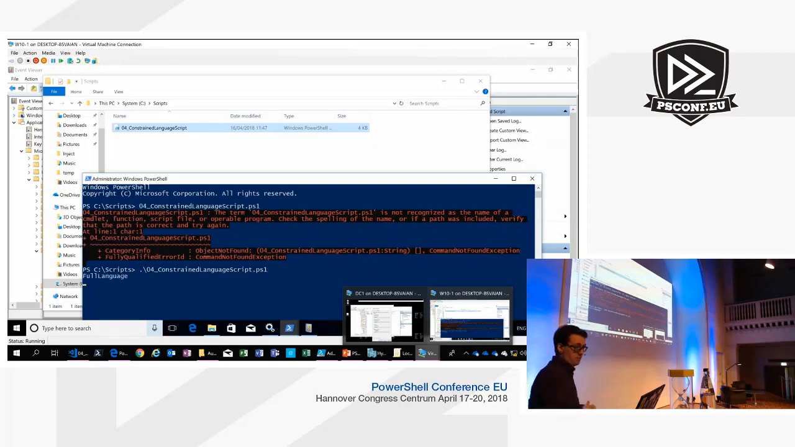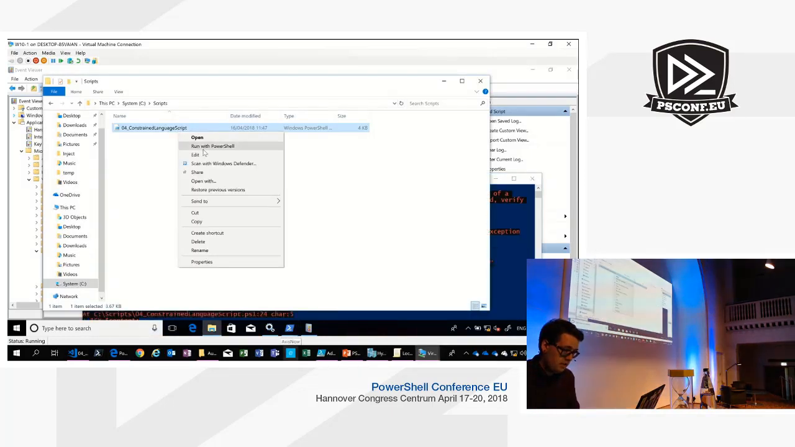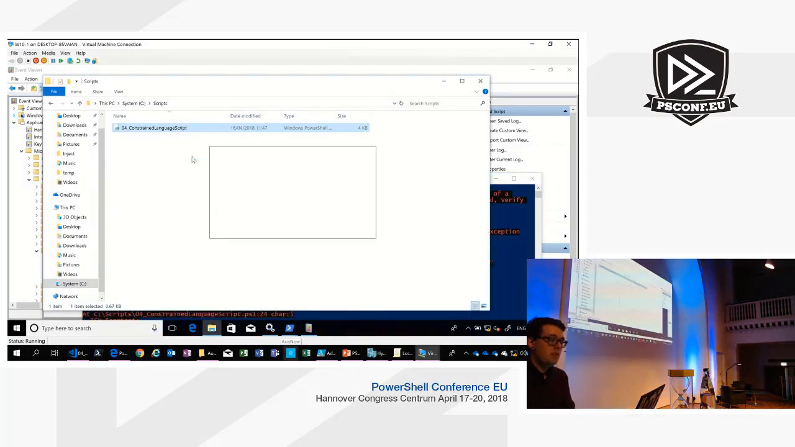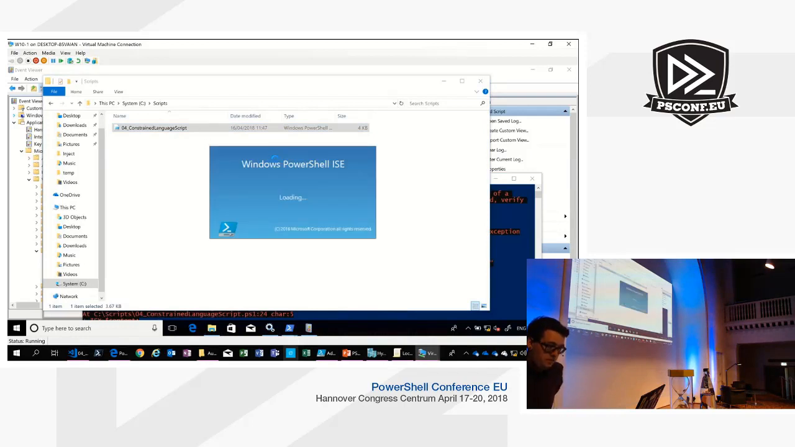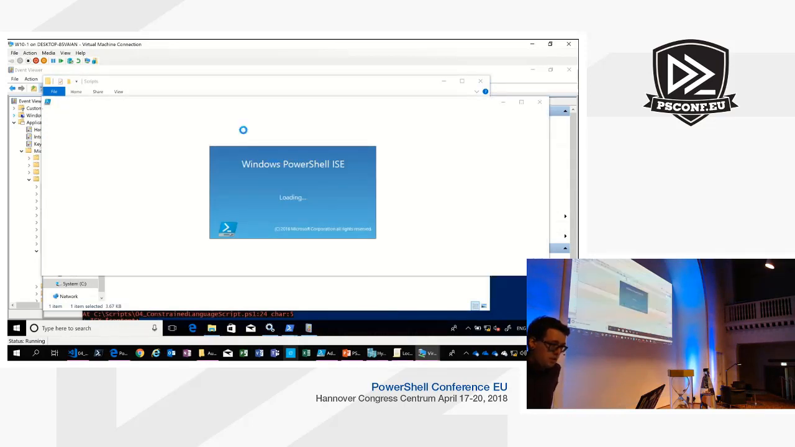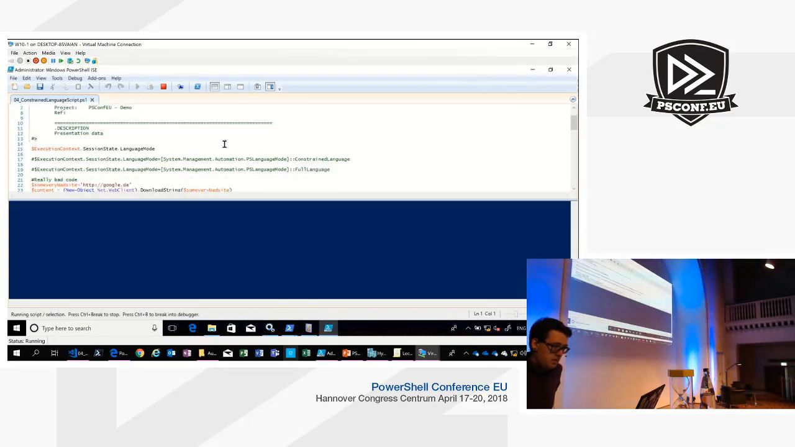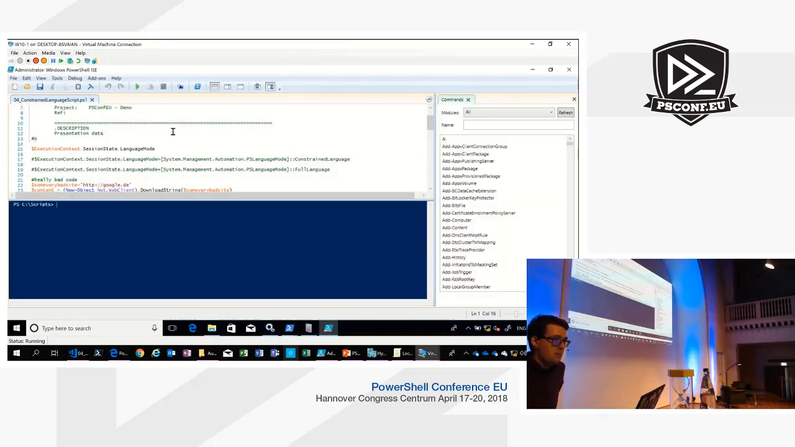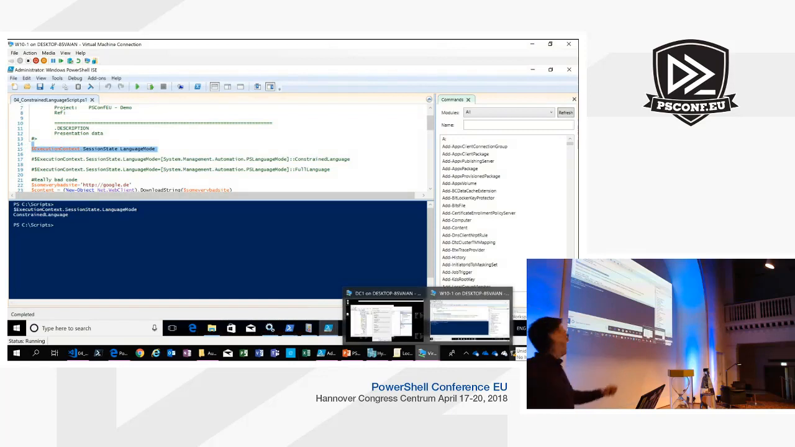Full language mode. So as you can see here, every script executed in here is in full language mode. But if I now open up the constrained language script in C scripts, what language mode should show up? Constrained, yeah, correct. Hopefully.